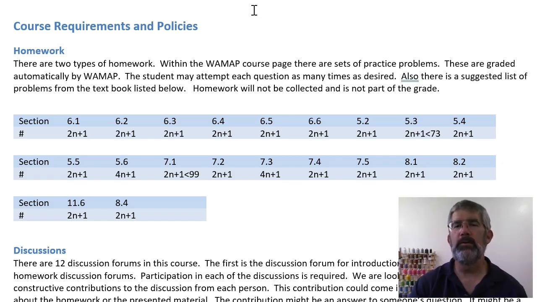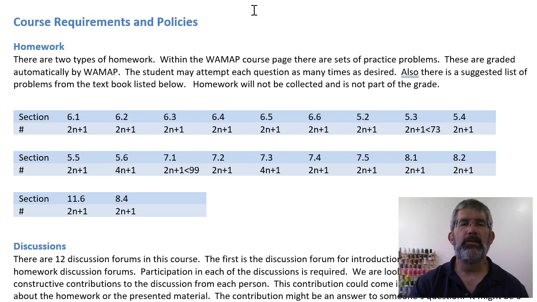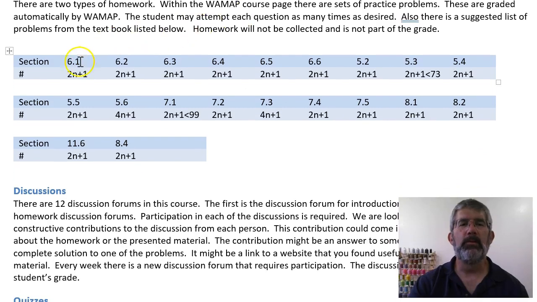If I were doing a face-to-face class, I would not be using the WAMAP assignments. I would just be using the textbook. And so I have a list here of the section numbers and what homework I would assign. Notice that this is in sequence notation. So n, think of as an integer. Integers are 0, 1, -1, 2, -2, 3, -3.